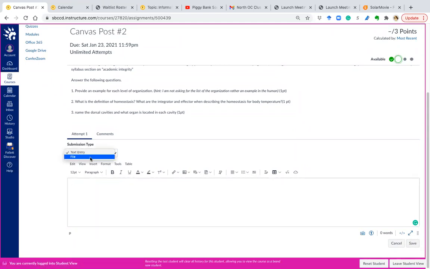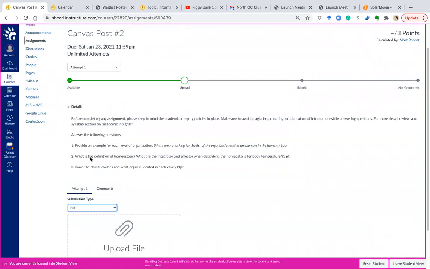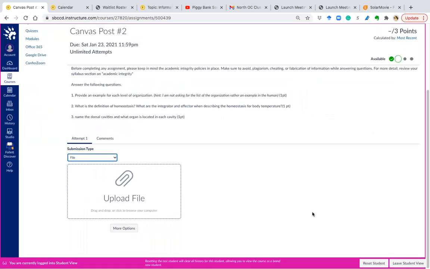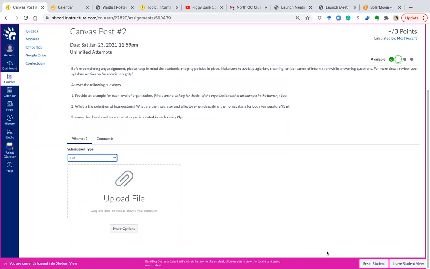If you choose the other option, which is a file entry, please, please, please, I don't know how many times I have to say it, do not give me a Pages document. If you're using an iMac or a MacBook or whatever you're using, please do not use Pages, because I cannot open those documents. It has to be a PDF or a doc document. Type it in your own document, save it on your computer, and then upload it as an attachment here. And when you're done, all you do is click submit or save, and then you're good to go.